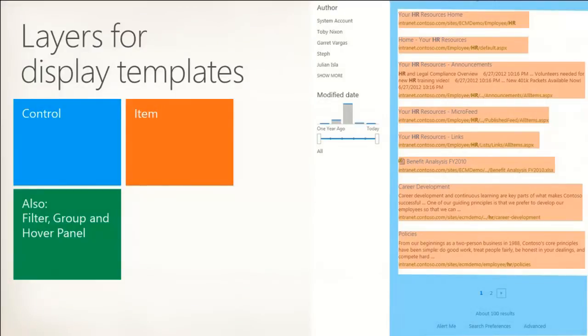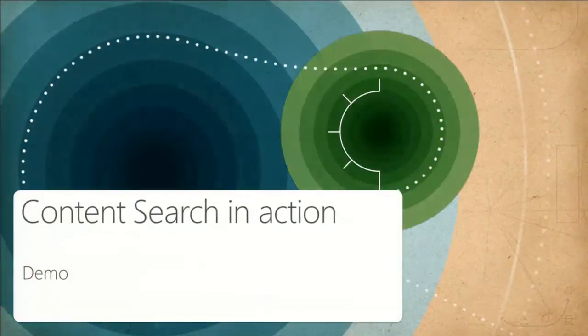In addition to those two, we also have filter, group, and hover panel. You can see the filter display templates in green here, but we will talk about those later when we move on to the Search Center. So with that, let's move on to the demo environment and see content search in action. Okay, so I have my Contoso Electronics intranet site here.